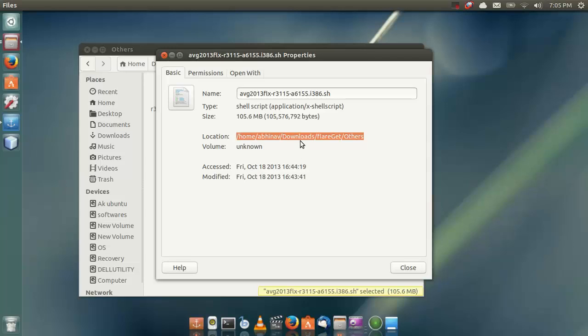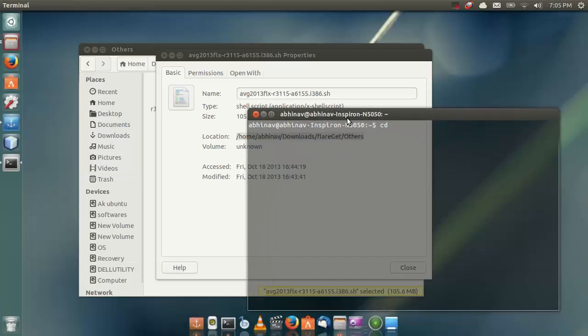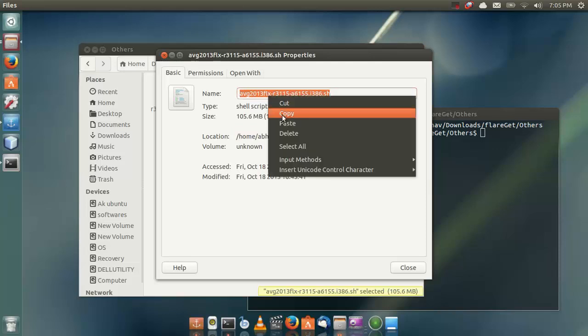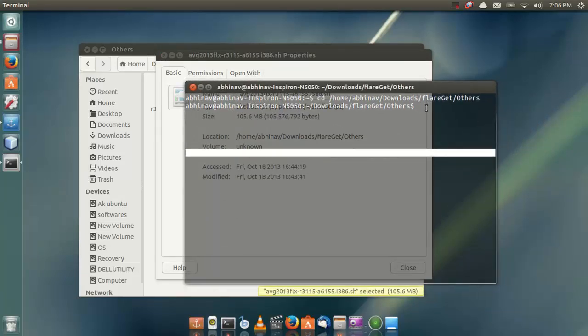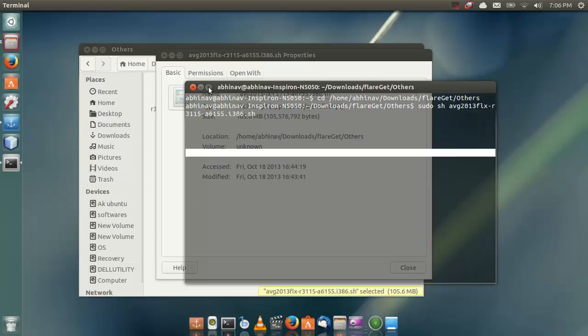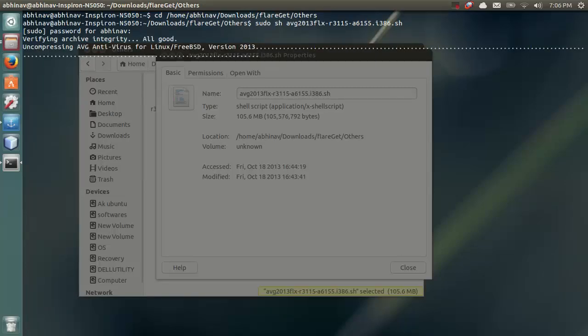This I will use in the terminal, Ctrl+Alt+T. I'll use the cd command to go to the folder, paste the directory path, and now I'll use sudo to have root privileges. I write sudo sh and the file name. I'll paste it here. It will start the process of installation. This will not be a user interface. It will be going through the terminal.